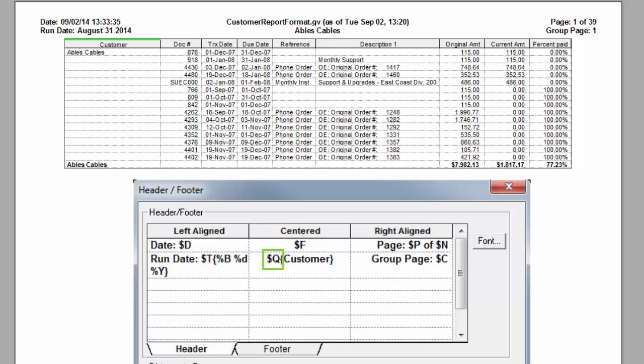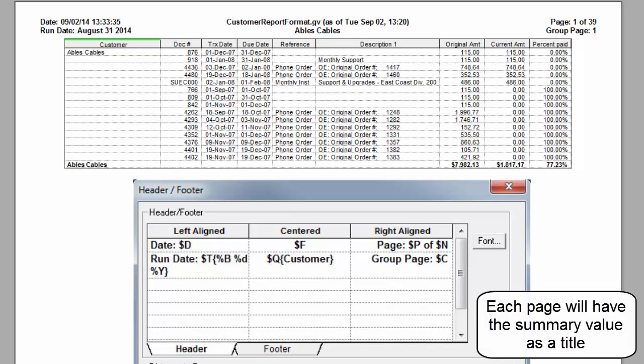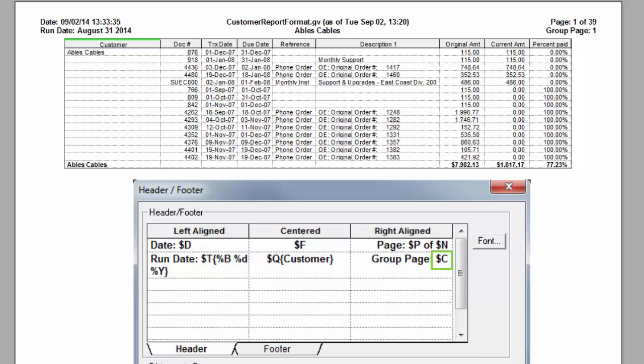The $Q field will print the value of the first row in the specified column, which is useful with report format and page breaks after each group of records. And $C will print the page number of the particular group, rather than the page number of the overall printout.